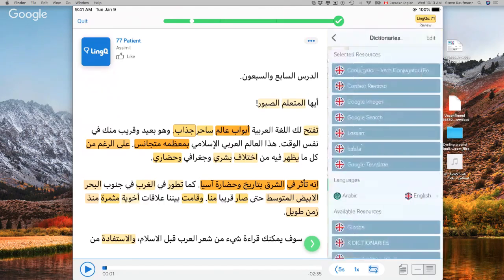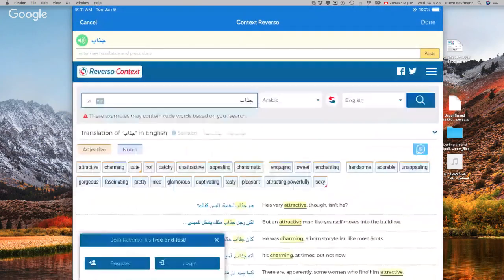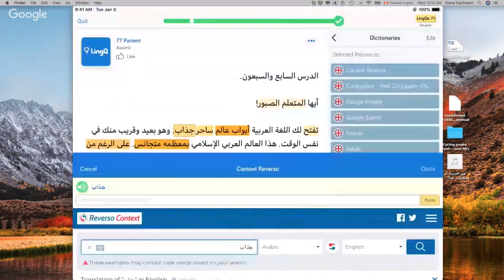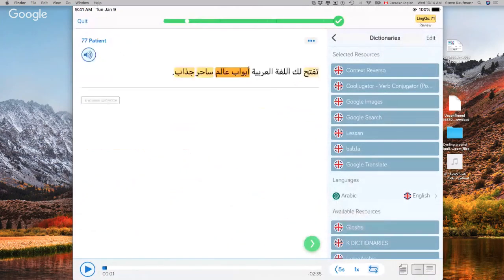In terms of dictionaries, I personally like Context Reverso. I find that it's very, very good as a dictionary. Attractive, charming, charming, attractive. Okay, so that seems to be the correct translation there. I'm just trying to think of other things that I do. Oh yeah, I also alternate between sentence view and page view. Sentence view, of course, has the advantage that you can see each sentence translated.